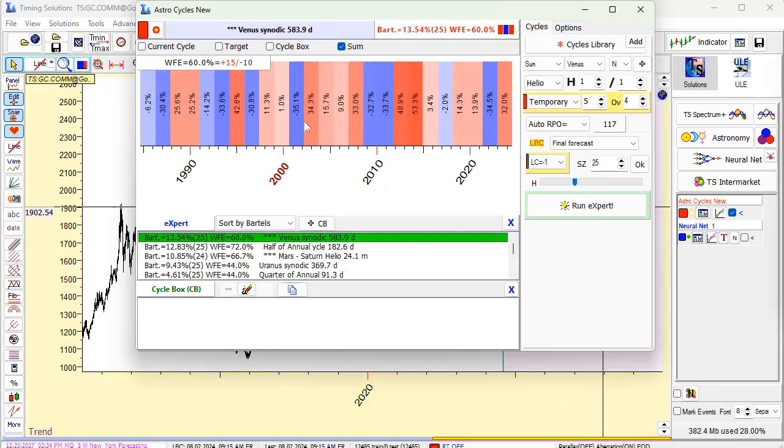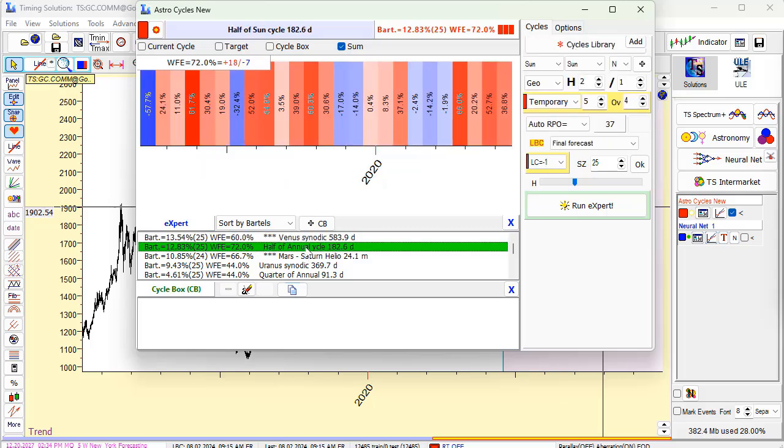And you see, firstly, this is Venus synodic. By the way, half annual cycle works for gold. Yeah. Pay attention. It's very good for walk forward efficiency, extremely good. Very good Bartels. So I recommend to use this cycle in your analysis. By the way, clicking this button, you can put this cycle. You see, this is the expert panel.